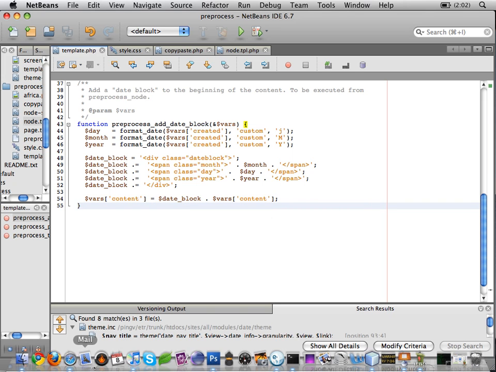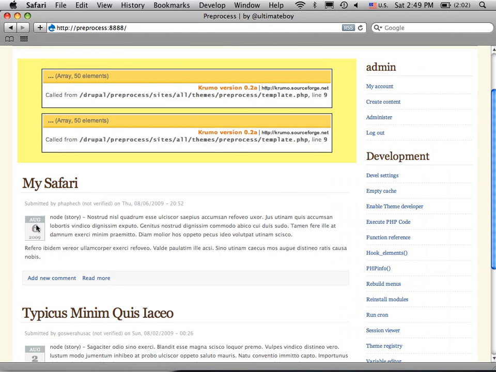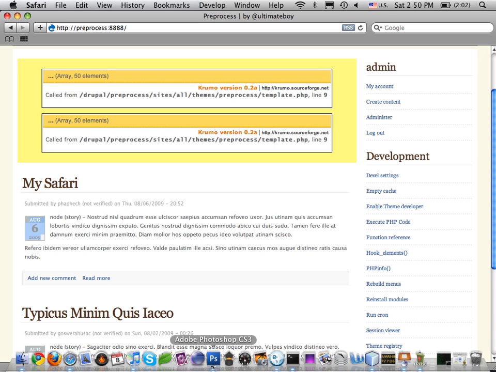If I take a look at the final output of this, you'll notice I have a nice little date block here. Of course, there's quite a bit of CSS behind this to make it look pretty. But the overall idea of taking that created date in Unix timestamp form and appending it to the beginning of the content through preprocess is all handled. But you'll notice at this point we have it in two places. We have it in the submitted information, and we have it over here. So I don't really like that. I want to get rid of that as well.